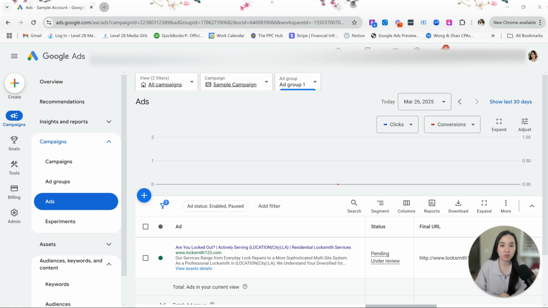For example, if you are a locksmith and you serve a city like Glendale, California, what you can do is have something along the lines of serving Glendale, California, or serving the city of Glendale in your ads. But instead of going and writing an ad for every single city that you serve, you don't have to. All you need to do is set up the location insertion within responsive search ads, which I'll show you in a few seconds.